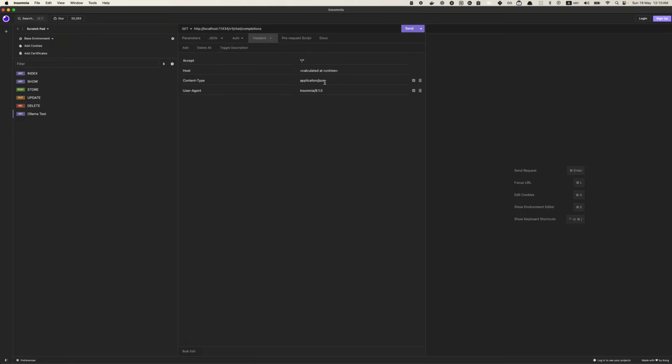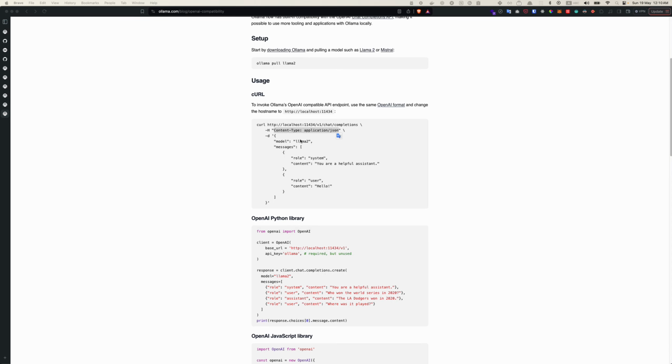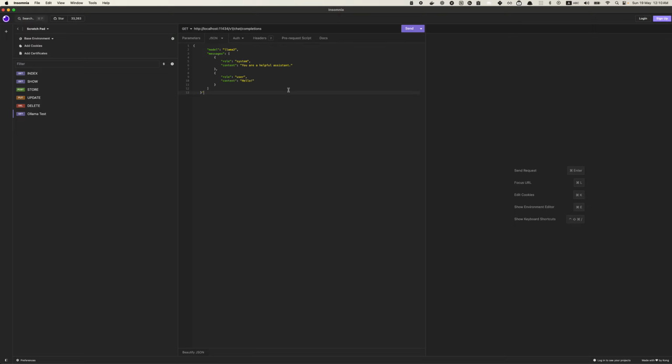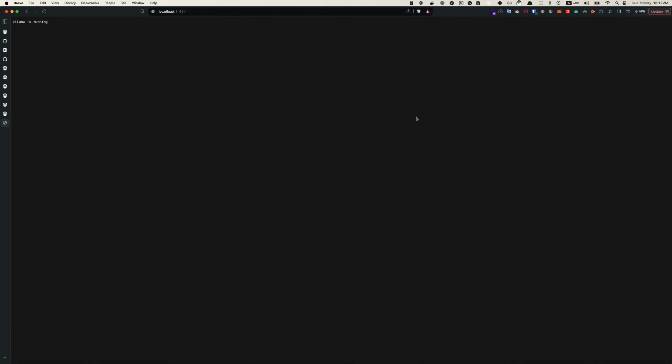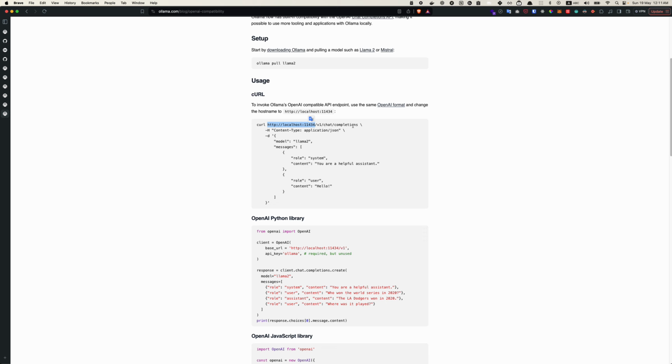Header, we already set application JSON, and then the response JSON will be something like this. For us, we haven't installed Llama 2, we installed Llama 3. So I will save, set. UI. Let me try this. Ollama is ready, okay.